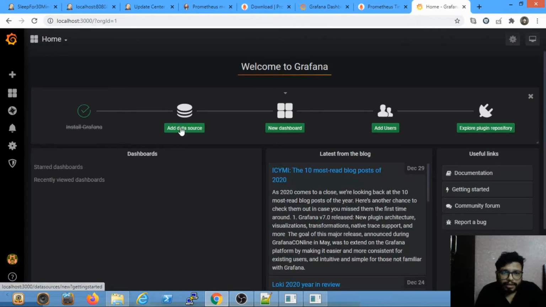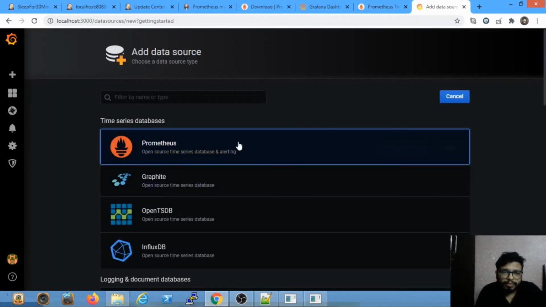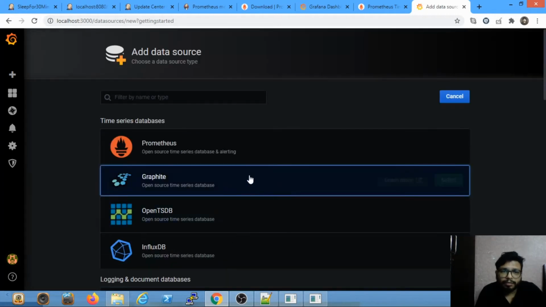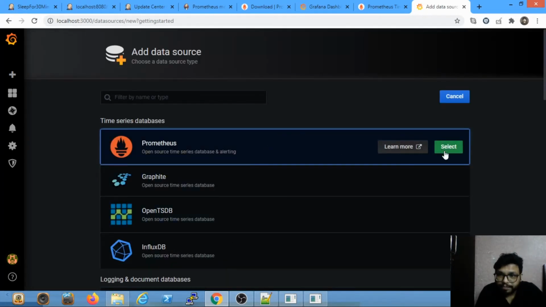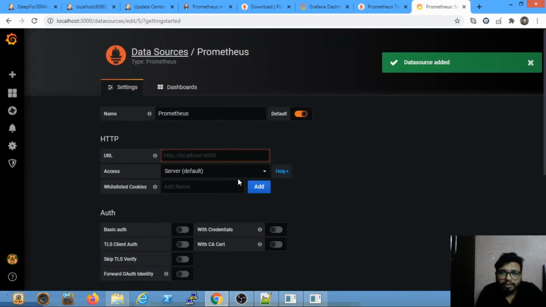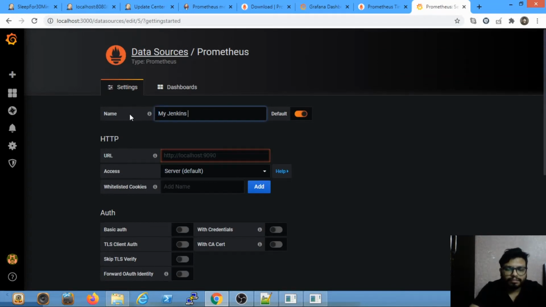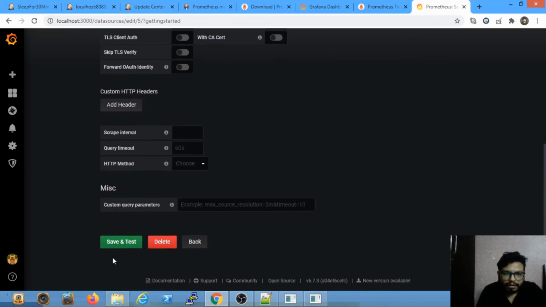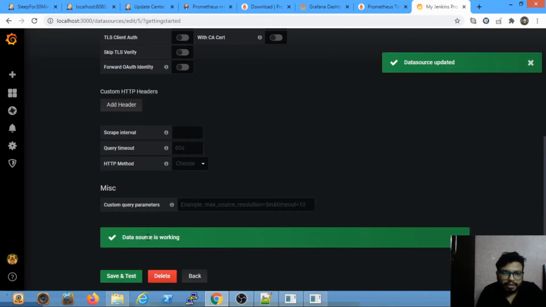So first I need to add the data source. Grafana provides a lot of data sources here and Prometheus is one of them. I'm just selecting this one. You can name it anything here, and then the URL of my Prometheus dashboard, and then just click on save and test. My data source is working properly.